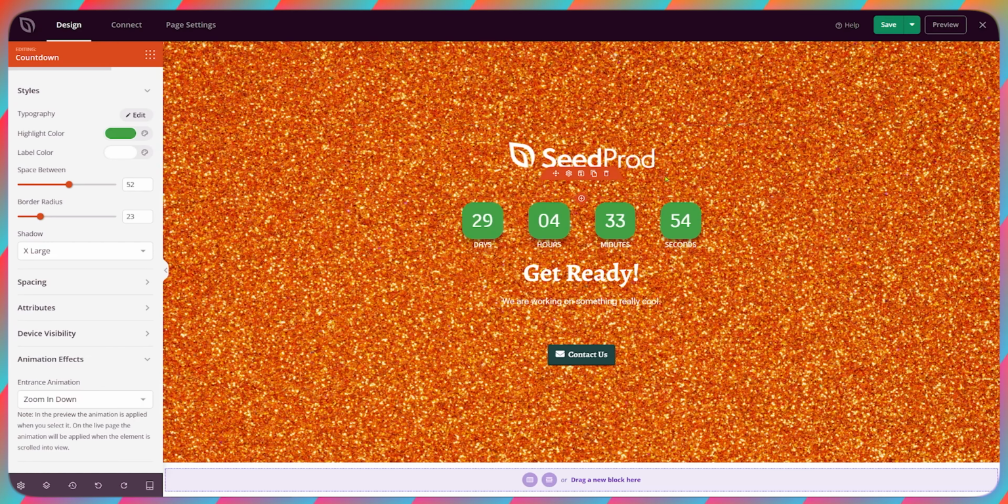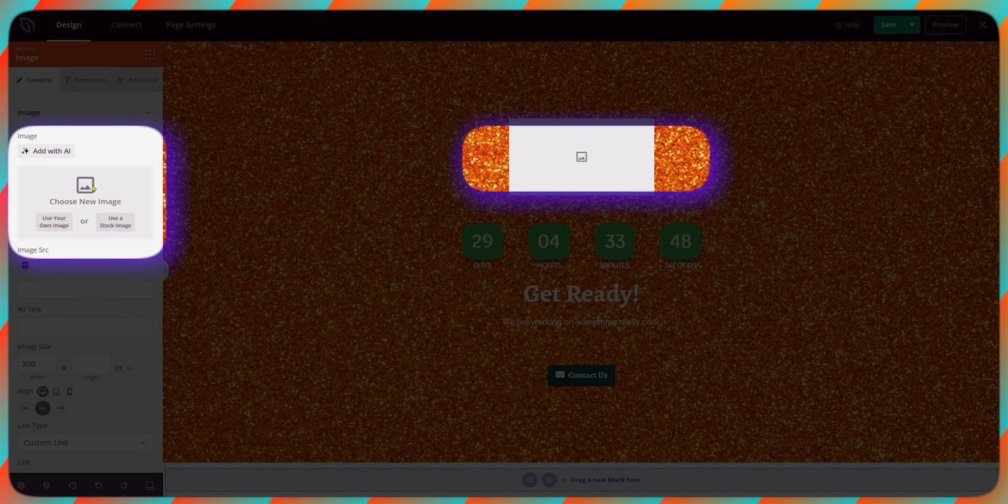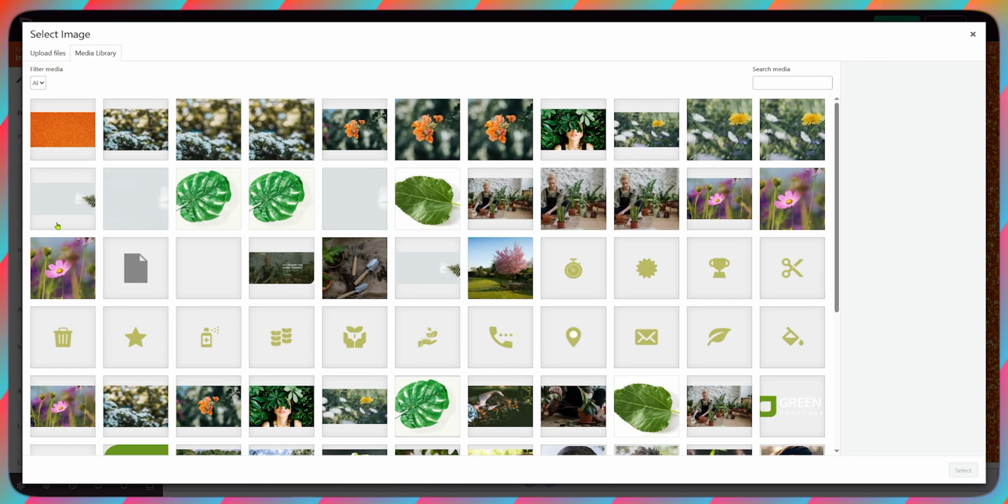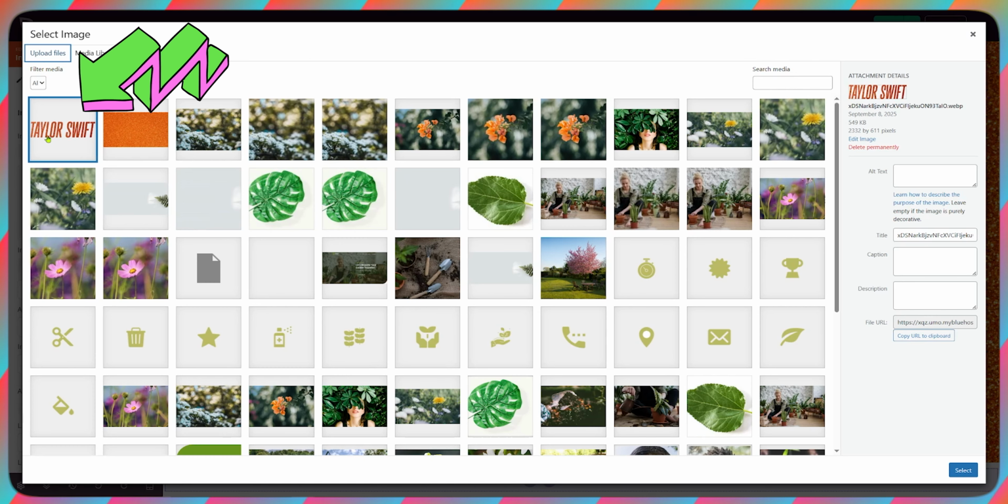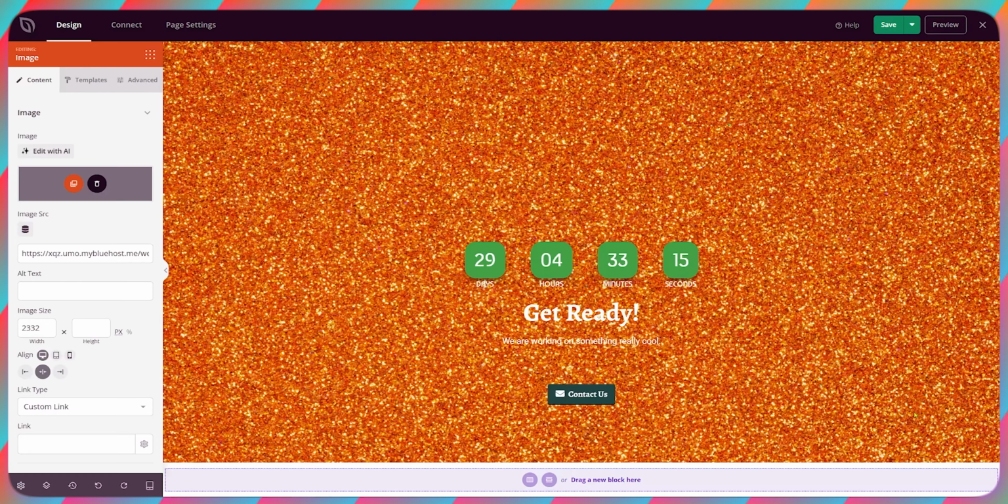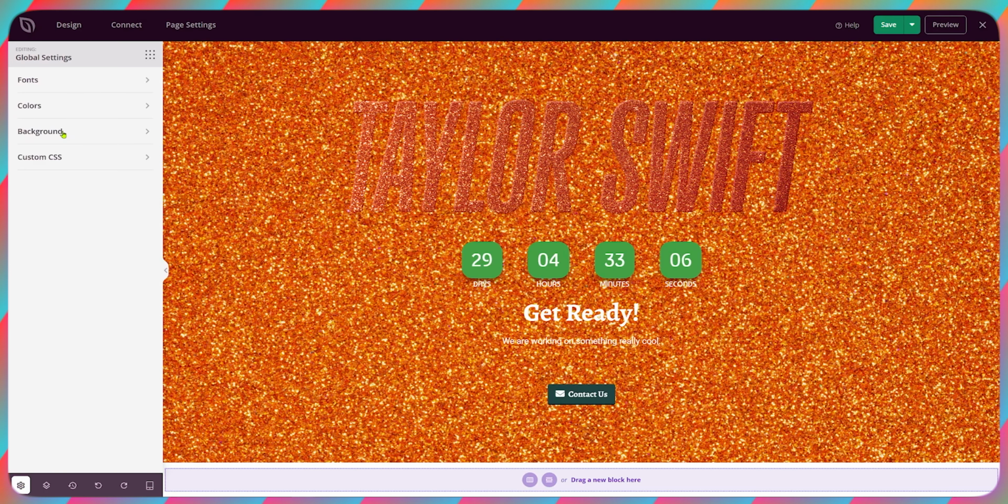Now, of course, we can change other things on the page. For example, here, we can change this up. This is an image, so it's going to be our logo. So again, let's just delete that. Choose a new image, and exactly the same as before, we're going to upload a brand new file to here. Now I found this pretty cool kind of Taylor Swift in the orange glitter that I can use. However, of course, if we select this, it's not really going to stand out that much because we have an orange glitter background. So let's just go back and change that background slightly.